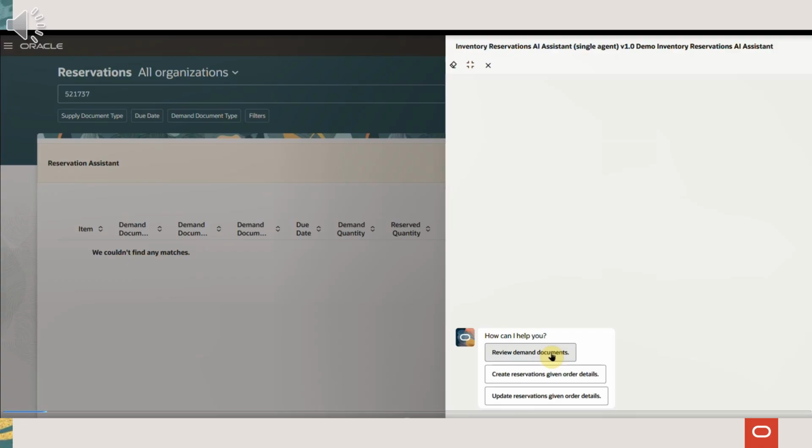The Reservations AI Assistant has three options. You can choose to review demand documents or create reservations given order details or update reservations given order details. We'll choose the Review Demand Documents option.